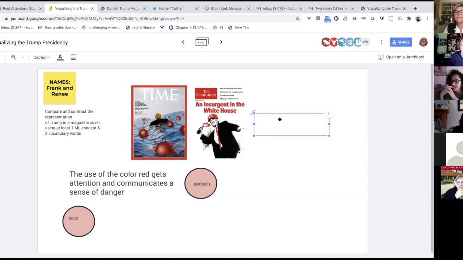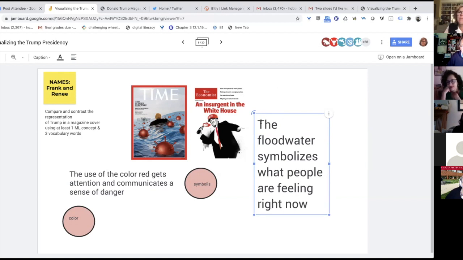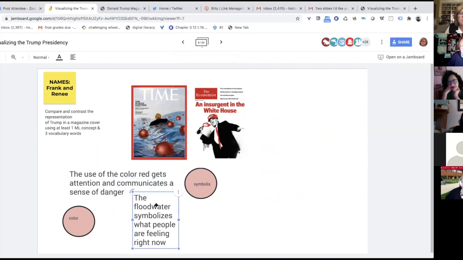The flood water, I think, in the Time magazine cover is certainly symbolic of maybe what a lot of people are feeling right now in this pandemic era that we're living in, that we are splashing around. We don't know if we're going to get back to normal, and it just feels like we're drifting aimlessly, hoping someone will give us some direction.